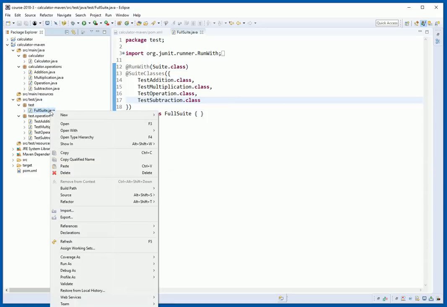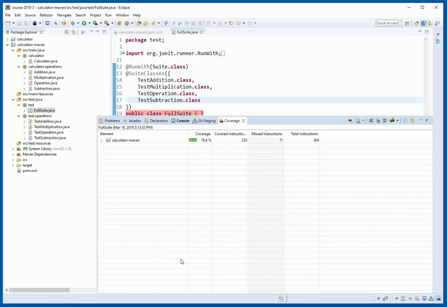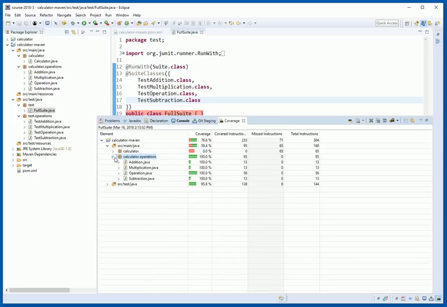Additionally, we can right click on the full suite class and select coverage as JUnit test, and now we see that in the calculator.operations package 100% of the code is covered. So for each class in operations we have full coverage.